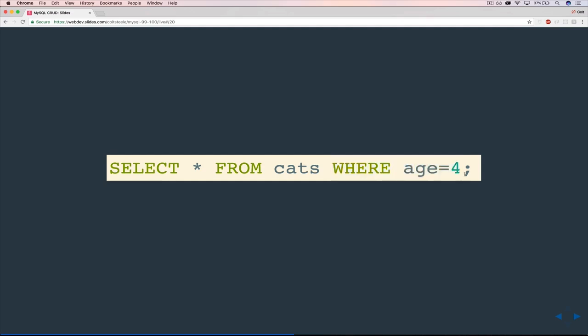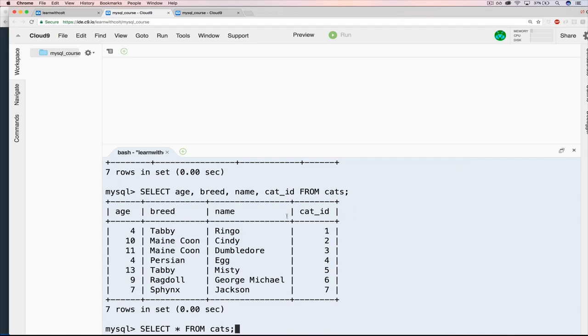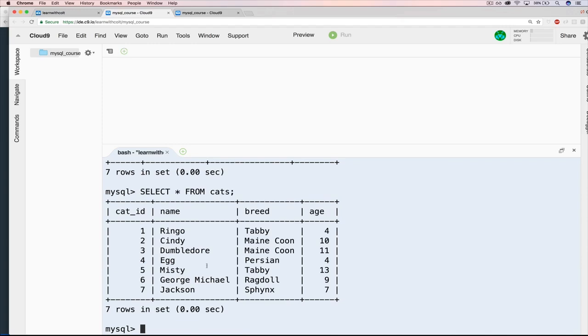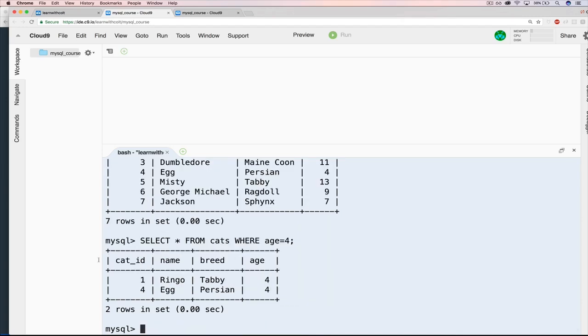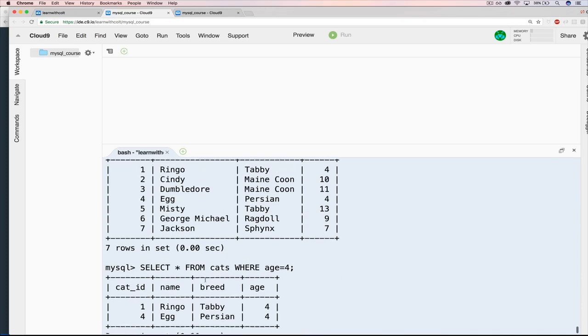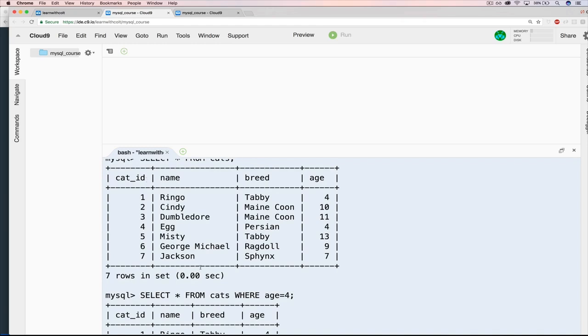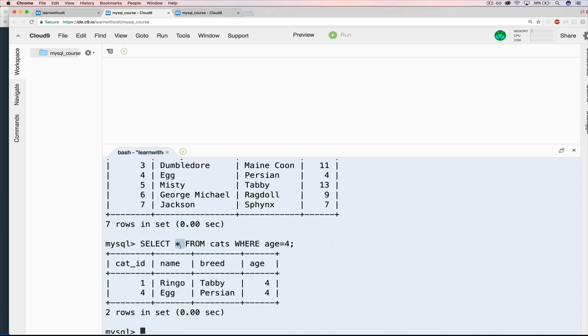And if we try that now, if we look at our data, actually, you'll see we have 2 cats, Ringo and Egg, who are both 4 years old. So if we do a select star from cats, you see what we get. But now if we modify that with our where age equals 4, semicolon, we only get those 2 results. So we still get cat ID, name, breed, and age because we use star. That tells us the columns. But now we only have 2 results because we used where to get specific.